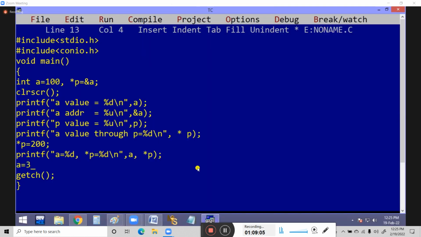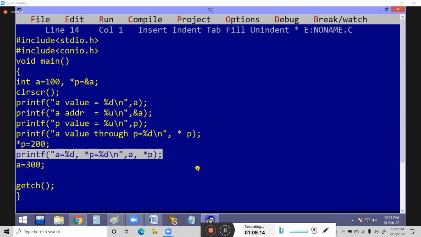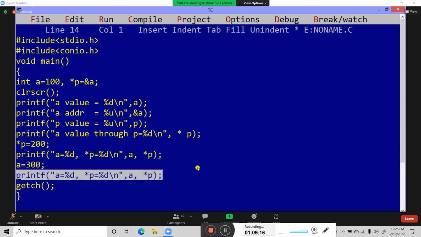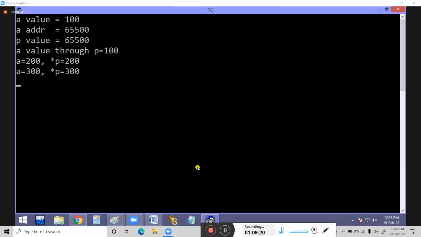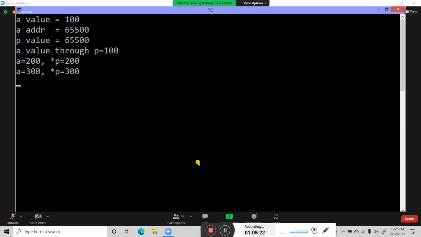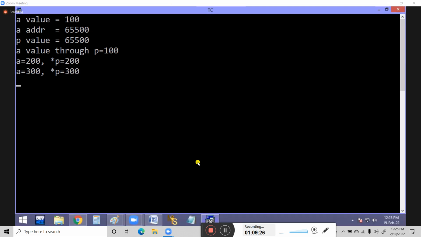This time A equal to 300. I have changed which value? A value. Now watch it. Both are giving the same or not. Again, see that? Again 300. Now based on this, can I confirm A and star P both are the same or not? A and star P both are the same. That's all. It is how the pointer is internally working.